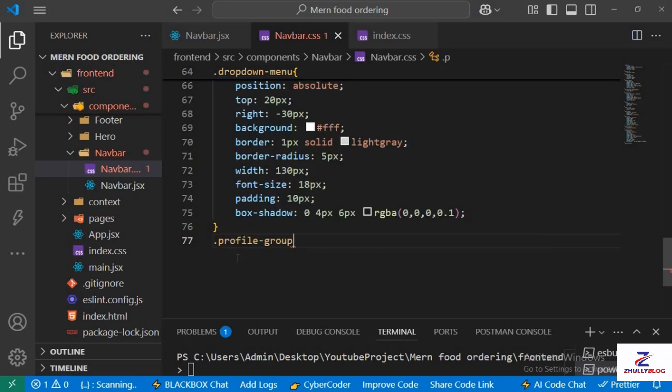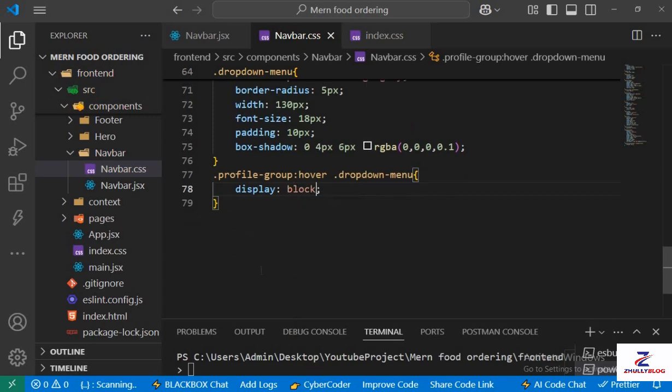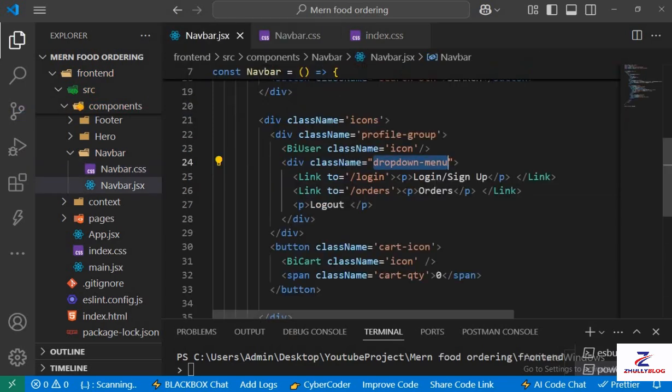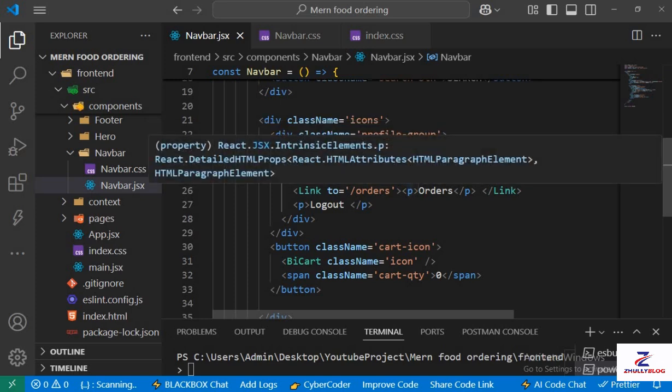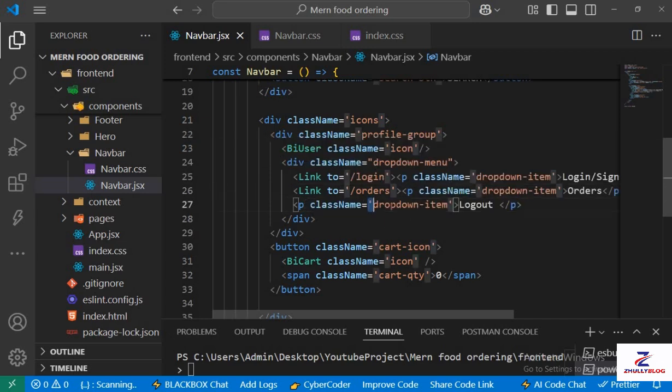So for profile group, if you hover on it, we're going to have the drop down menu. So display here will be block. So we have these p tags. So this is the drop down menu. So the p tags will automatically be the drop down items. So here I'm just going to give this a class name of drop down item. I'll copy it, paste it for the other p value, and do the same here. Then I'm just going to copy the class name itself so that I can style.